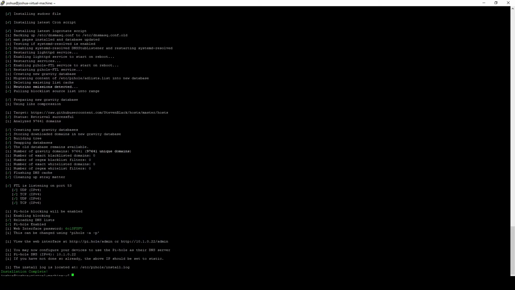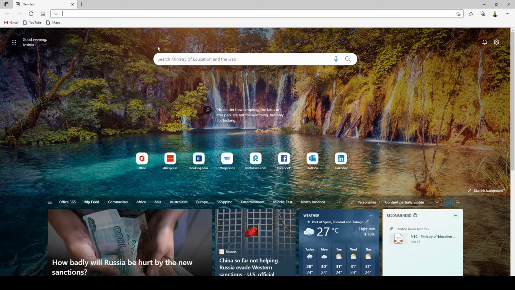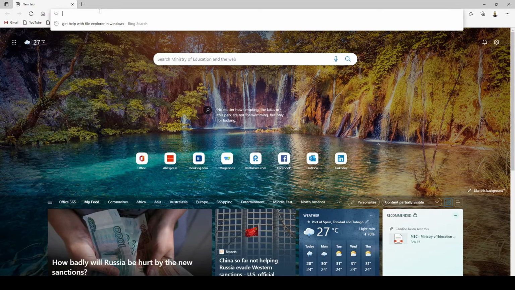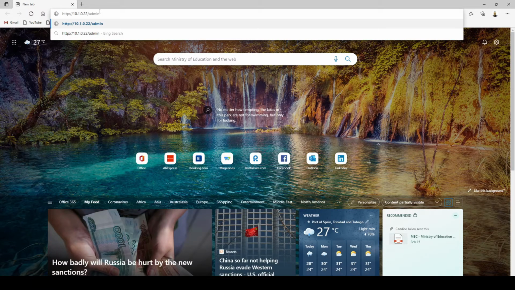The command to change your password is pihole -a -p and whatever you want your password to be. In my case, I'm setting it as admin1234. Next, we're going to head over to our web browser and enter the URL to access our Pihole admin interface.